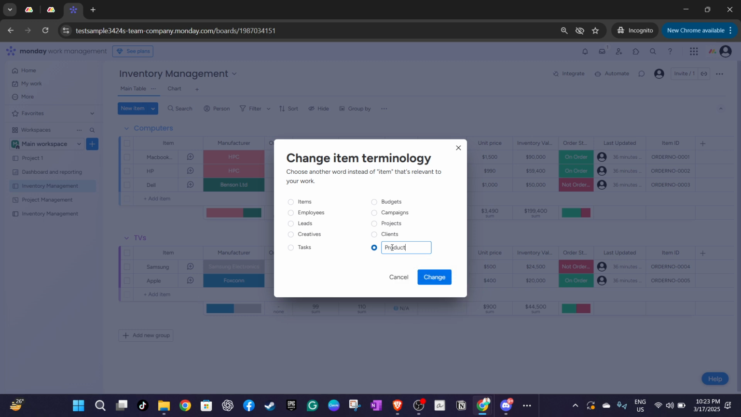You might see a few pre-made options here with common alternatives depending on how the board was initially set up or any previous changes. Should none of these options fit the bill, don't worry, there's a custom option. This allows you to manually type in whatever label or terminology you'd like to replace item with. In the text box provided, enter the term that aligns most accurately with your project's needs. Once you've settled on the right term, finalize your changes by clicking Change.